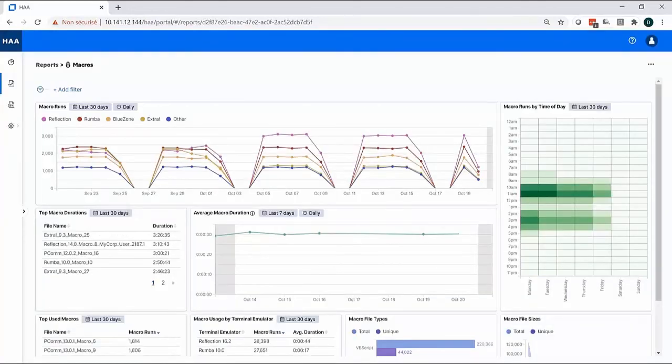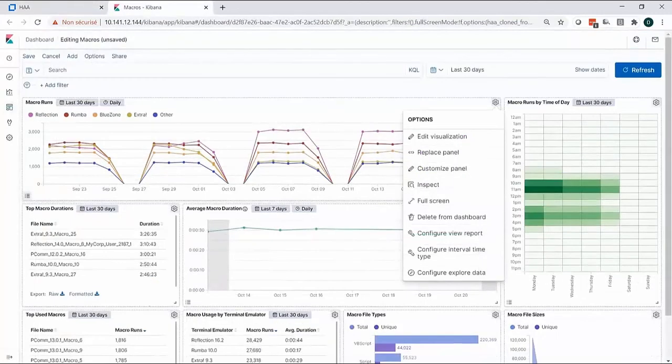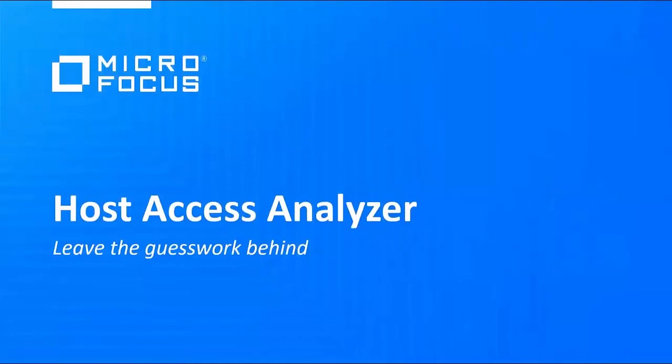That's the end of this demo. Host Access Analyzer is built to be tailored to the needs of customers. Everything can be customized, from the dashboards to the reports, passing by the graphs themselves. It can be done by our professional services or by the customer himself. Host Access Analyzer comes with a pre-populated demo database to create meaningful demonstrations.